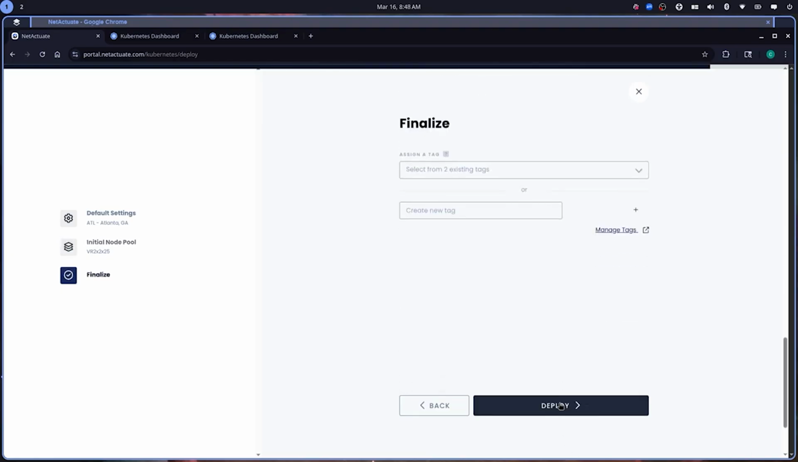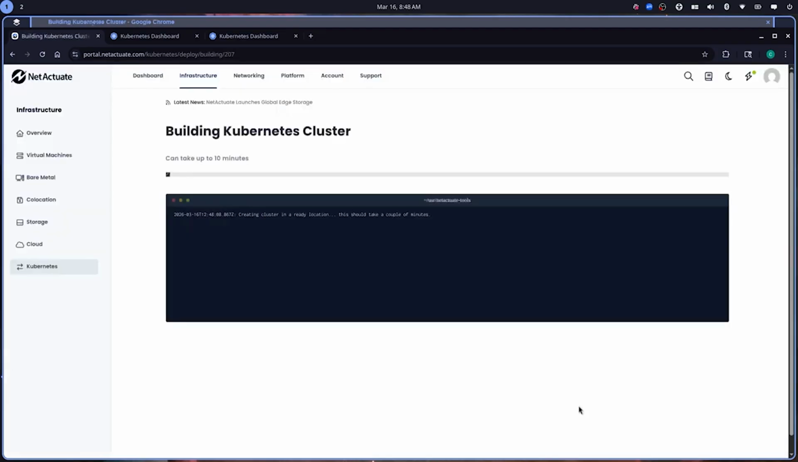We'll continue from here. We'll add a tag just so I can keep track of my projects, and we'll deploy that cluster in Atlanta. If there is a need for a management cluster in that region, then we'll create the management cluster and then create your control plane. Since I selected Atlanta, there was already a cluster there. We can get straight to the control plane creation. Once the control plane is created, it'll begin to federate the worker nodes.